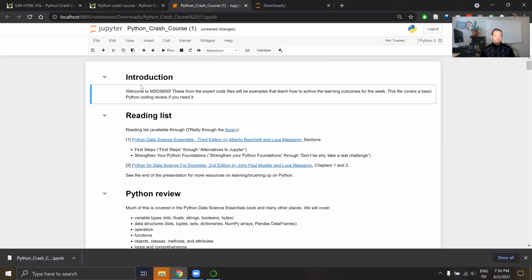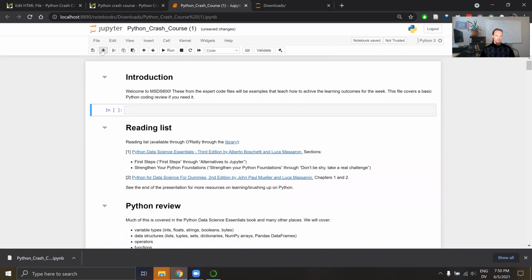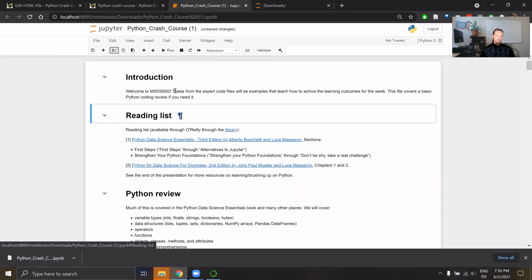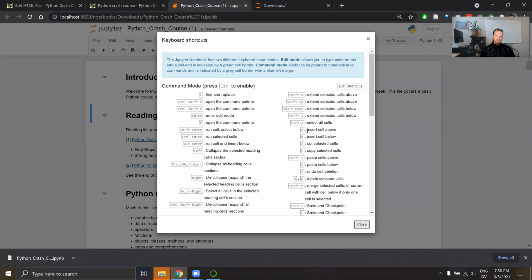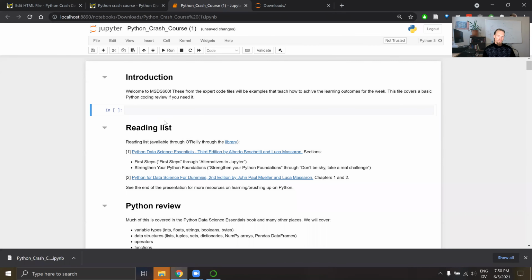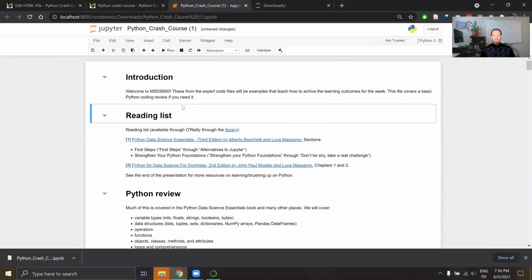And if you want to make a new cell, you can click the plus button here for inserting a new cell. You can click the cut button to cut the cell, or there are a bunch of different keyboard shortcuts for creating new cells, A and B, and then D two times to delete a cell. So I like to use all these hotkeys. They really make things much easier to move around and make new cells.